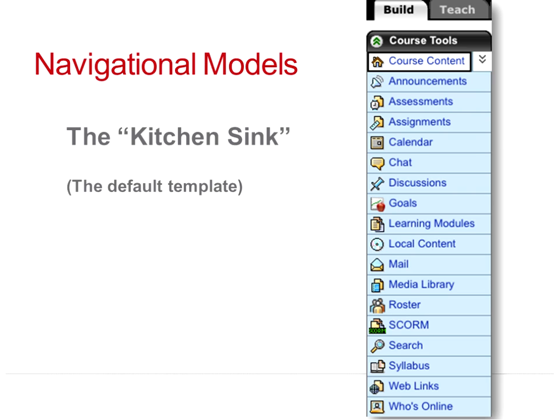SCORM is actually a standard developed by the Department of Defense so that content can be moved from one learning management system to another. That's in a nutshell. There's a lot more to it, but basically it's a way of developing content in such a way that it isn't necessarily tied into one learning management system or another. The content can be transferred from one place to another.